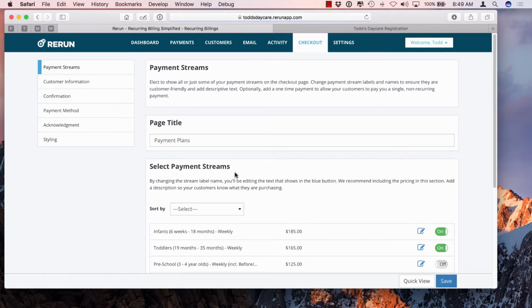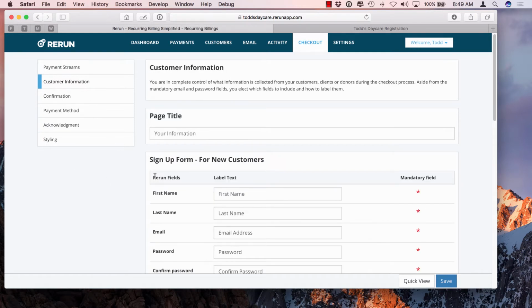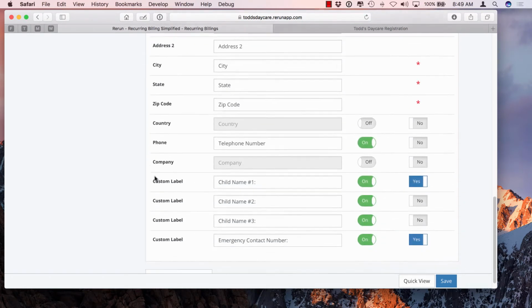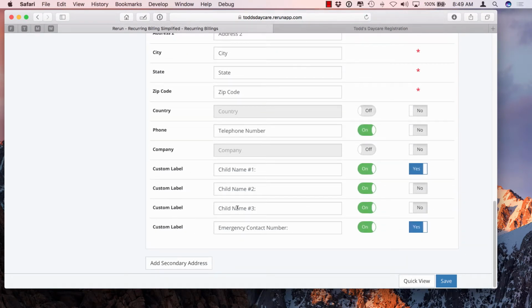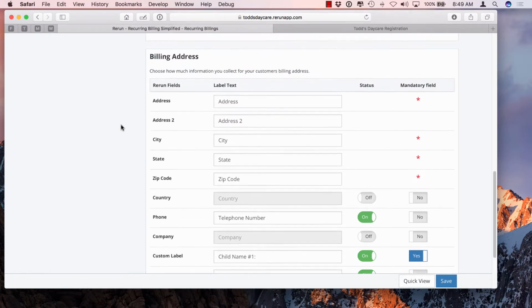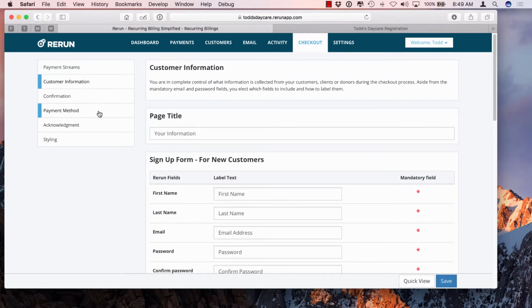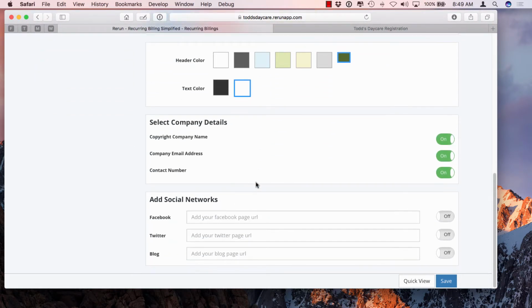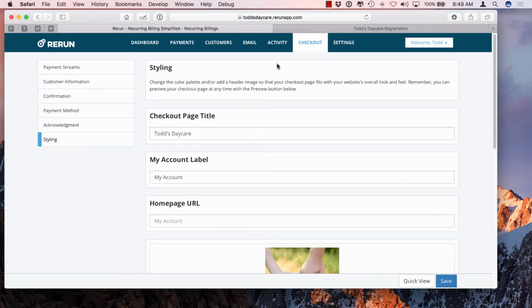If we edit that, you'll actually see the steps where you can go through and configure the payment streams you expose to your checkout page, what customer information you want to gather, and using the customer information. If you scroll down, you'll actually see this is where I set up my children's names. This enables me to customize Rerun just for my business. We can then set up the confirmation page, the payment method, acknowledgement, and do some limited styling to help you customize it to match maybe your website.